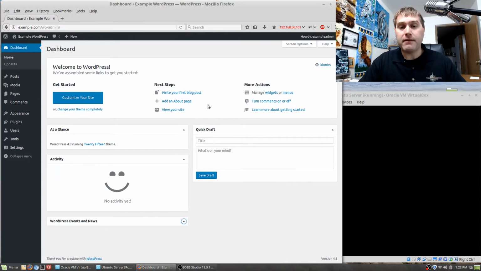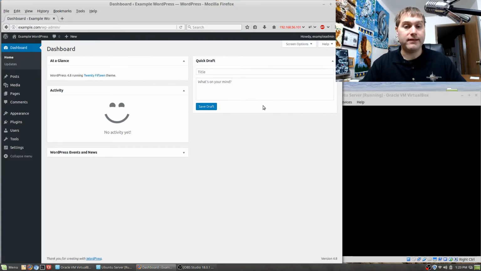A lot of times, if you update WordPress or if you install certain plugins, you will get a dismissible action thing over here. In this case, this is a basic welcome panel that will show up until you hit the dismiss button over here. But this is how you can write blog posts, add a page, view your site, etc. I'm going to go ahead and dismiss that.